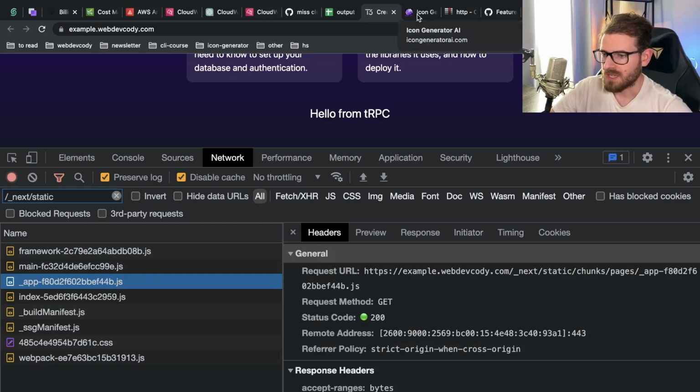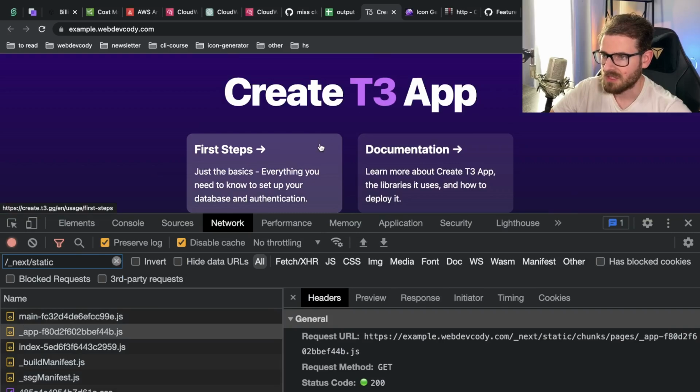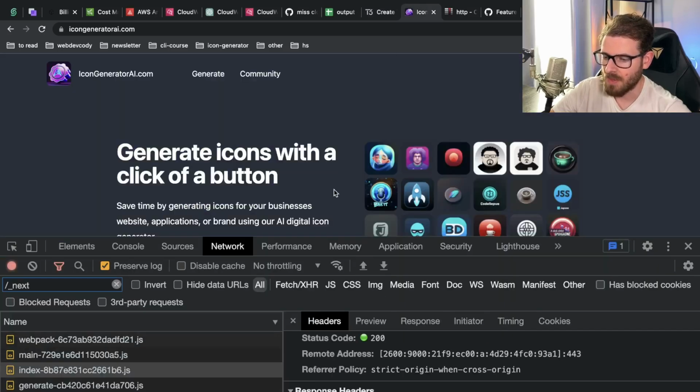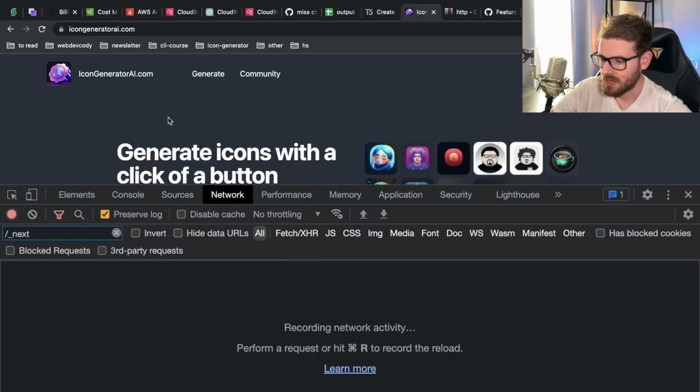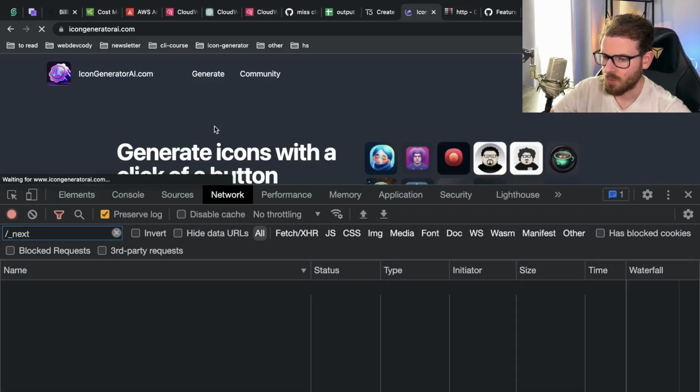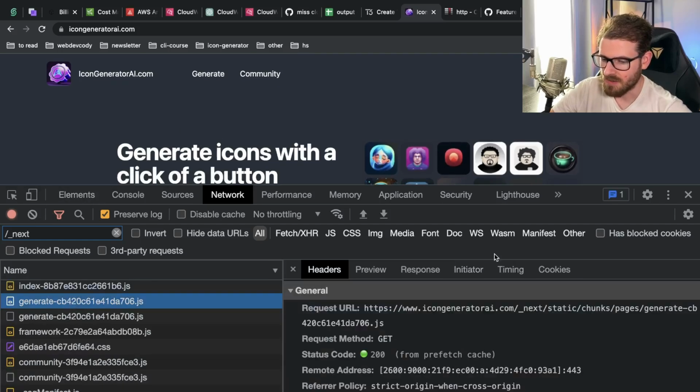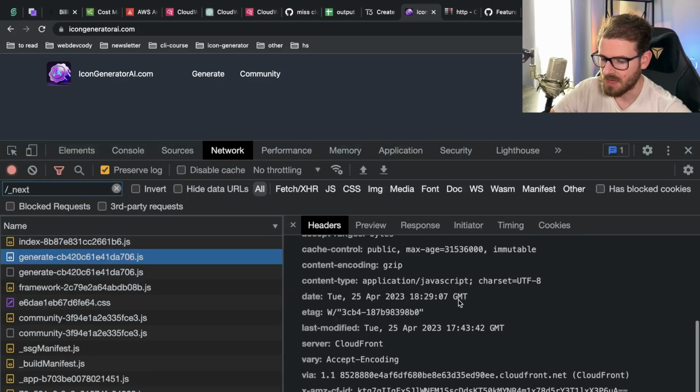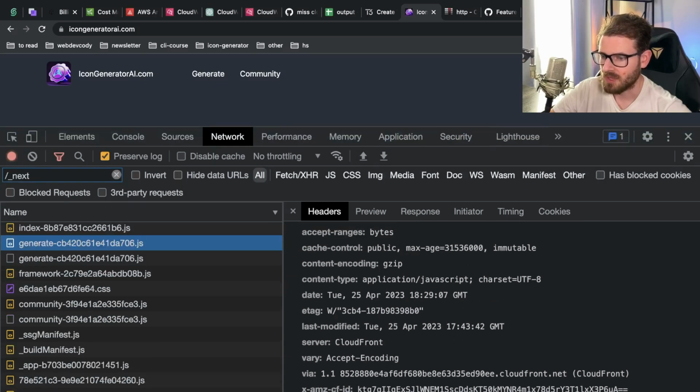So this works. I know that Amplify works for a static application, a basic T3 application. Now, what's different about mine is, if I clear this and refresh the page a couple of times, let's warm up the lambdas and make sure stuff is stored in CloudFront. If I do this and click on any of these JavaScript files, you'll notice that I keep getting misses from CloudFront.